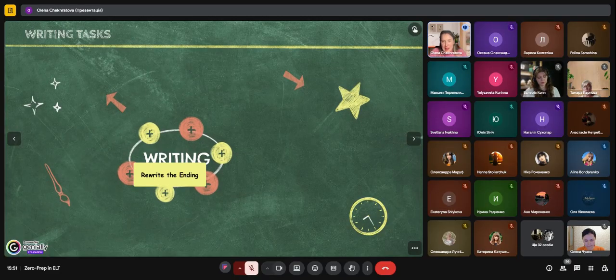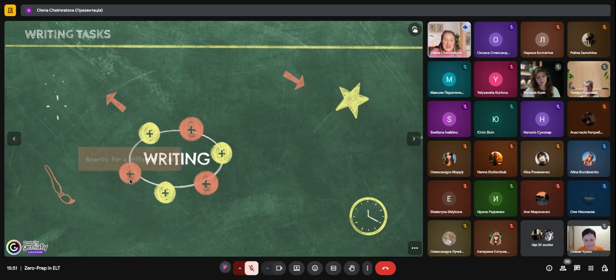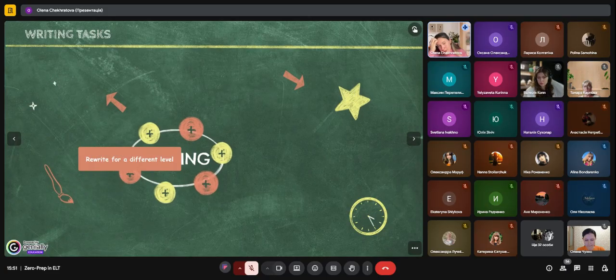Rewriting the ending, the beginning, the middle, the character, something connected with the speaking that we have already discussed, and speaking and reading. Rewriting something for a different level is maybe not a very good task for school children, but it might be a really good task for university students, especially if you have a text in the textbook and you ask one group of students to rewrite it for level A1, the next A2, the next C1, and so on and so forth, and you can exchange the task.